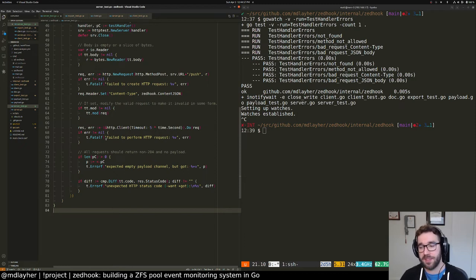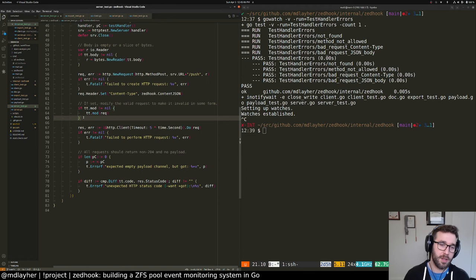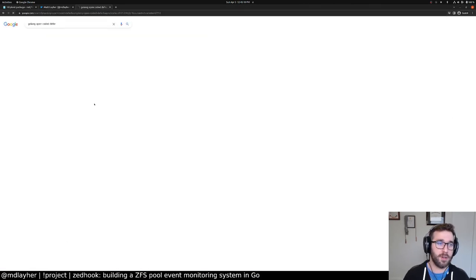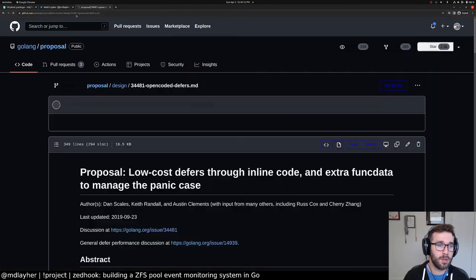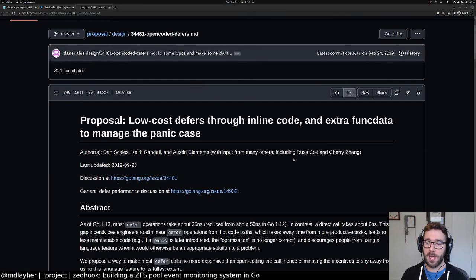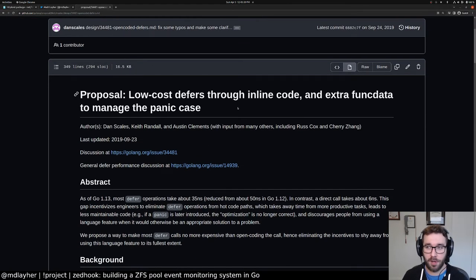And I think that even with that, the closure, I believe, is optimized away due to open coded defers in 1.14, I think, right? Open coded defer. This is an interesting read. So defers became much, much cheaper in a couple of Go releases ago. I'm not a compiler person. I frankly have forgotten almost all of the details about this, but check it out if you're interested.